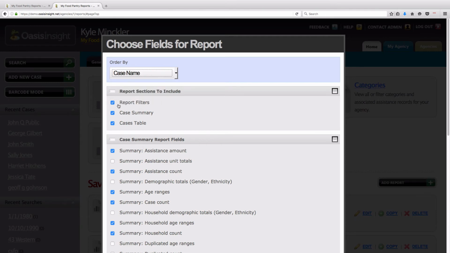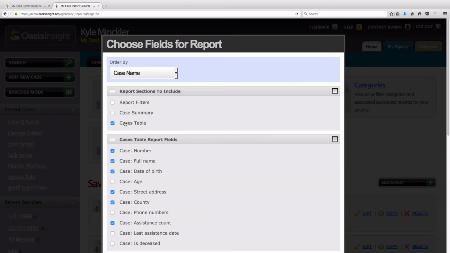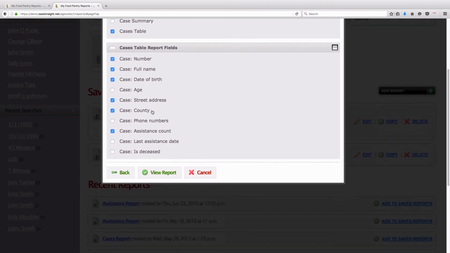Below that, commonly you'll uncheck the report filters and uncheck the case summary box, leaving only the cases table and corresponding fields below. It's important that the case number is included on a roster because that's the piece of information that's used on the Add Multiple Assistants tool. Select case full name, maybe date of birth, street address, phone number, any other details that would be helpful for reference.